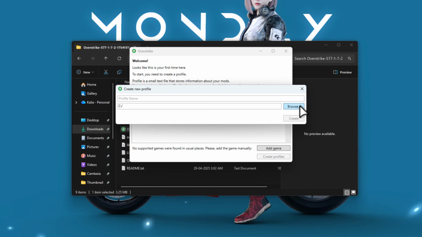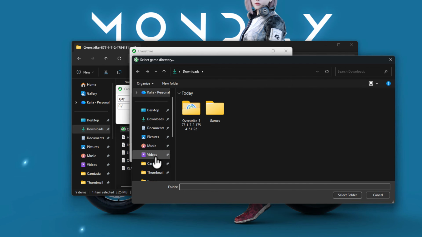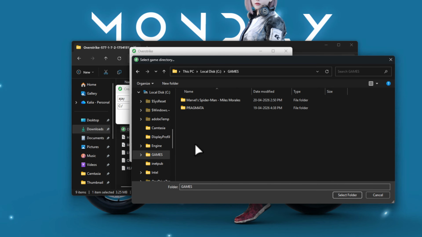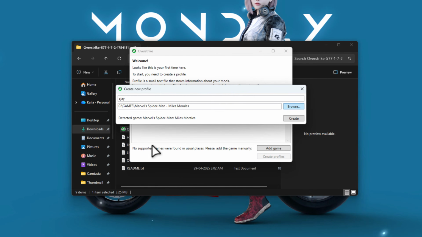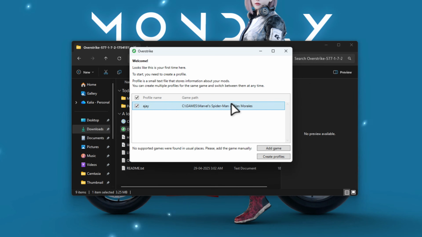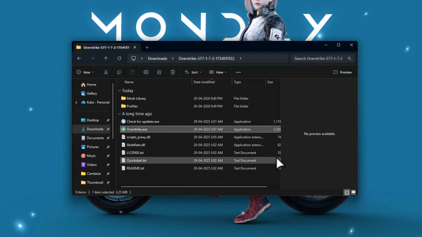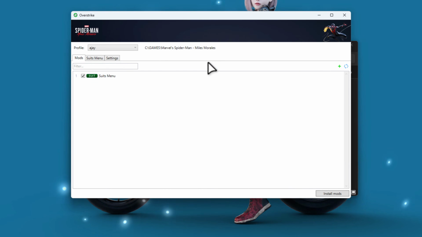Select add game and profile name. You can type whatever name you want. Select the browse option and navigate to the game folder. Select the game folder, select the folder option, and select create. Select the profile name and select create profiles. We have successfully installed the host track.